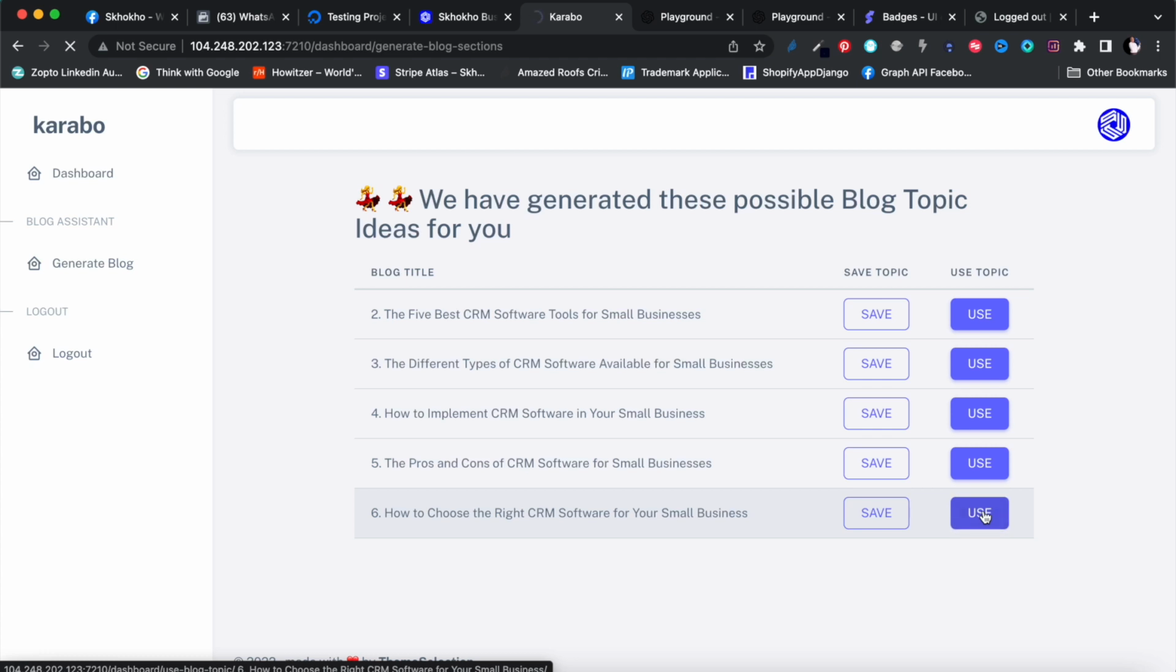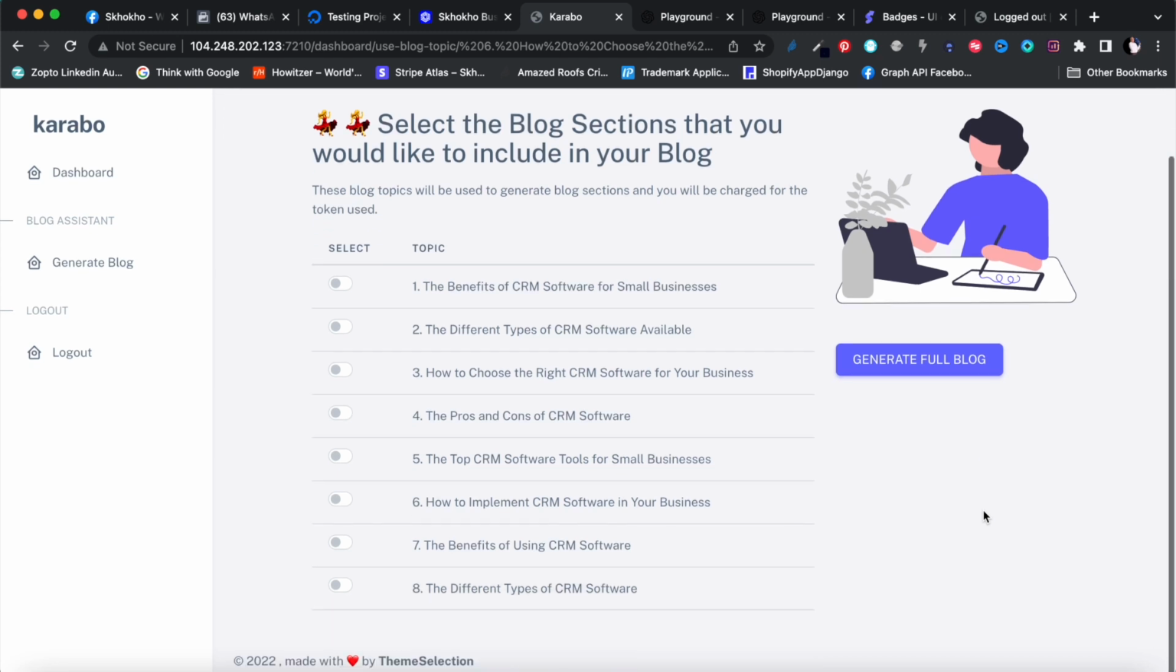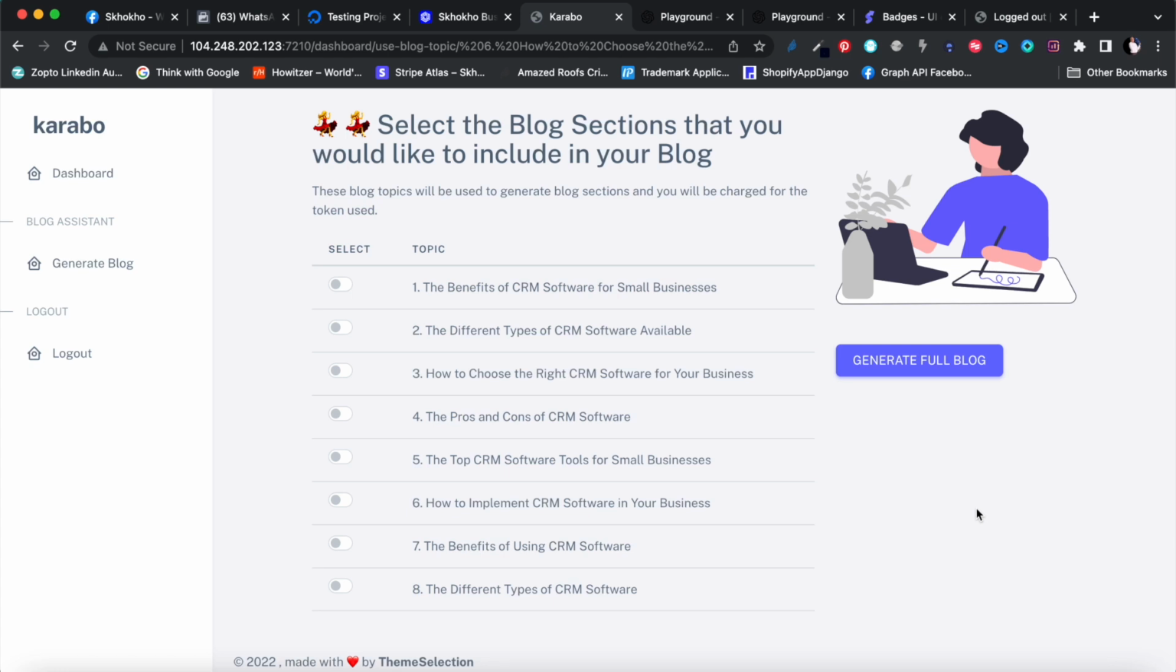And wait for it. It's going to take a while. Oh, okay, no. This is just the sections. Oh, cool. It's generating the sections. So the benefits of CRM, the different types, how to choose the right CRM, the pros and cons, top CRM, how to implement, the benefits, the different types. Okay, so it's repeating some of these.